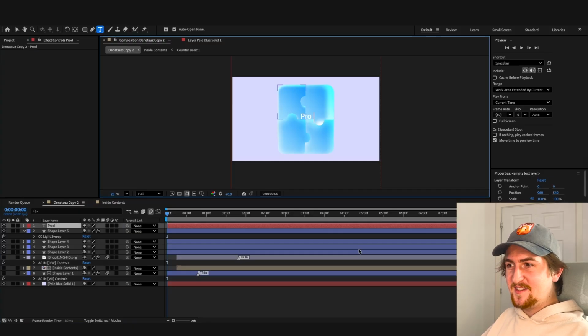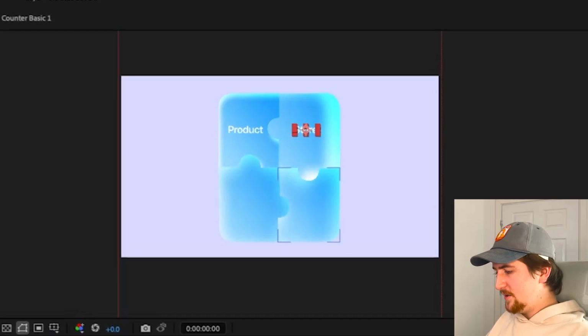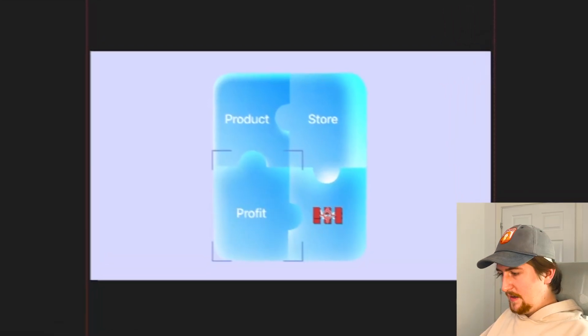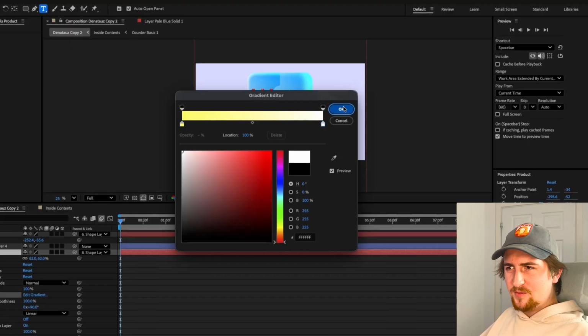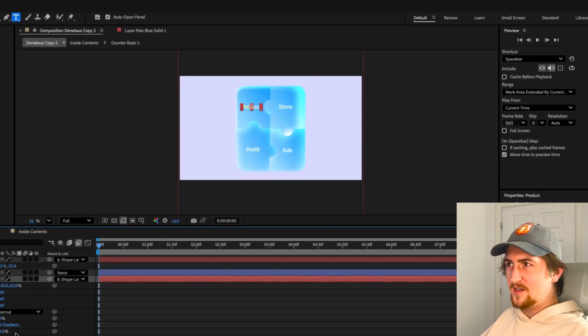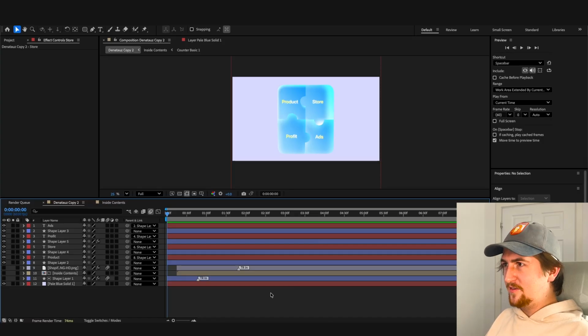And now it's time to add our text. And I will link this to the part that it's on. We've got our store, we've got our profit, and then we've got our ads. These all have a nice glow and inner gradient on as well, which I'm just going to add because it's a mix of a yellow and white gradient and then a soft light white outer glow. Now, I've got to say that looks nearly as good as the original.